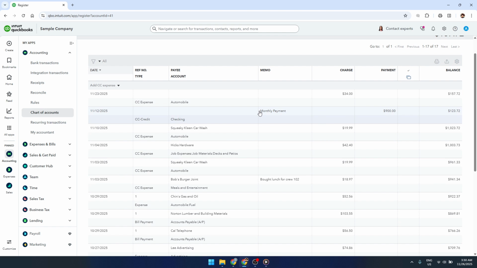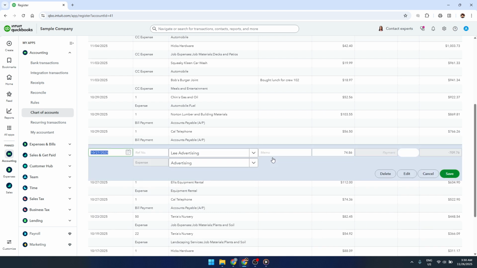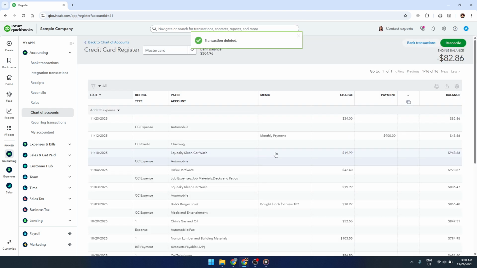Next, scroll through the register and locate the duplicate transaction. You may find two identical payments with the same date and amount, or very close to it. Take a moment to confirm which one is the extra, so you're not deleting the legitimate payment. When you're sure you've identified the duplicate, click into that transaction and choose Delete. This will remove the extra payment from the register and immediately update the balance for that credit card account.